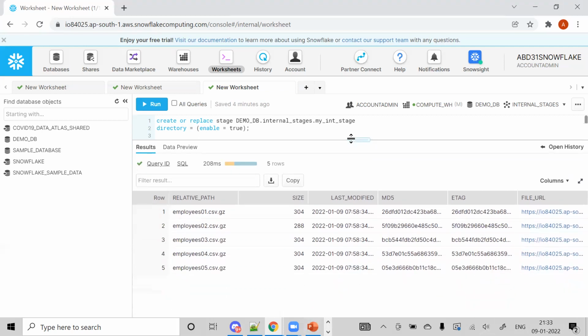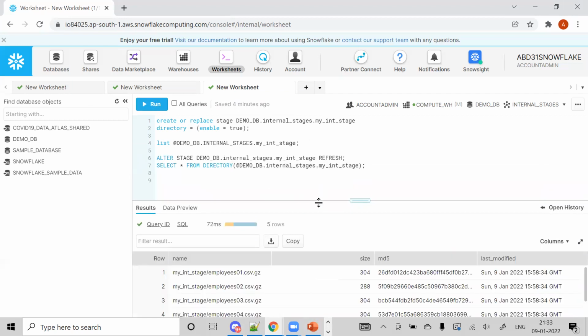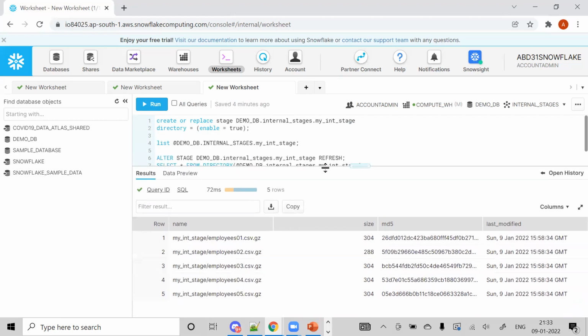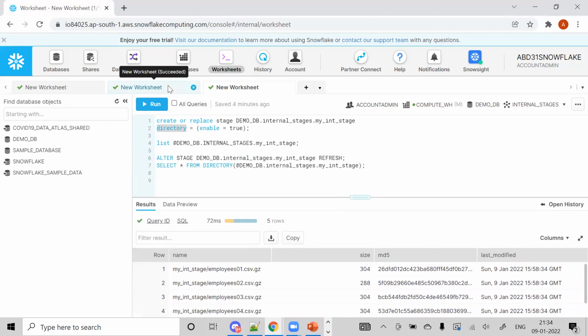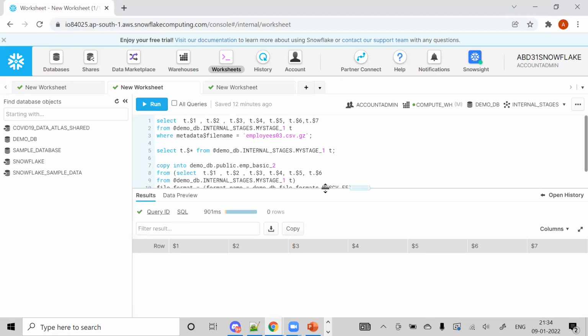We can see the files either through list, or through the metadata structure we saw, $1, $2 that way. These are the two ways. But the actual physical location, you will get from the directory table, that URL. In this, you will not get that URL; you will just see that it is in the stage somewhere. And that $1, $2 is basically to show you the contents of the file.